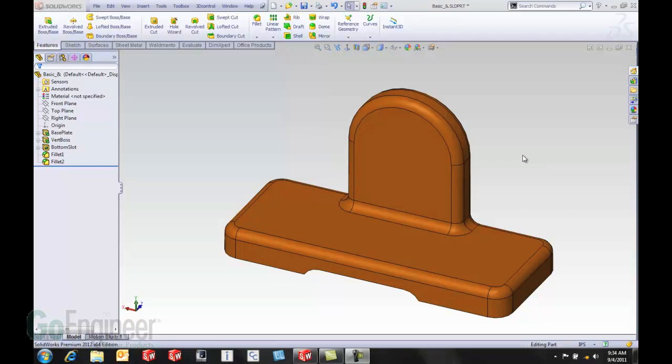I wanted to show you a SOLIDWORKS 2012 enhancement with the Hole Wizard that may seem small, but should really help out. The question with Hole Wizard has always been whether or not to pre-select the flat face that you want to put the holes on. With this first example, I'm not going to pre-select.